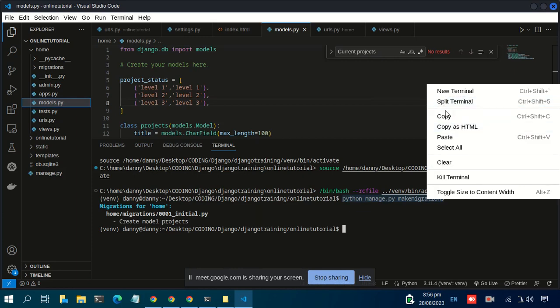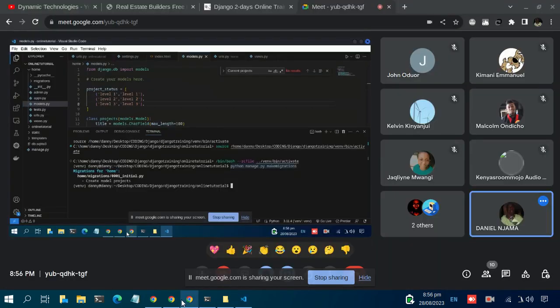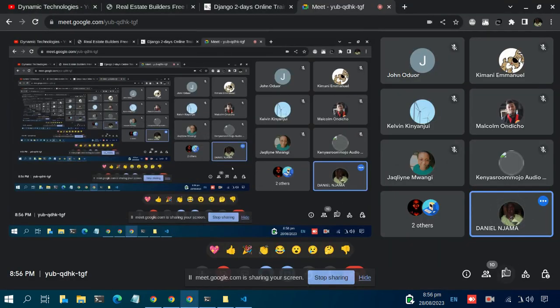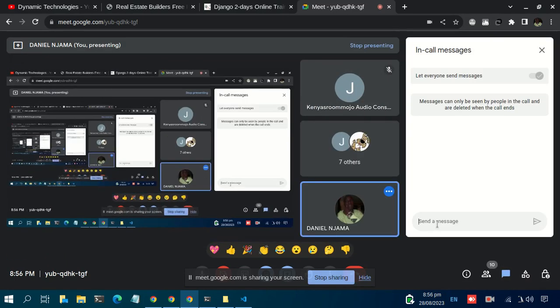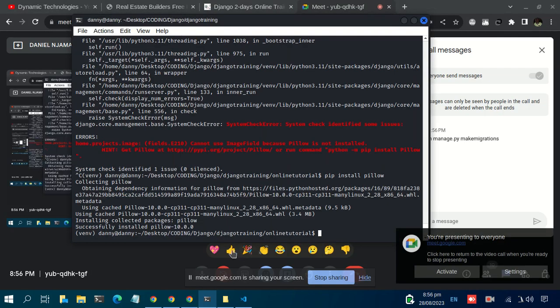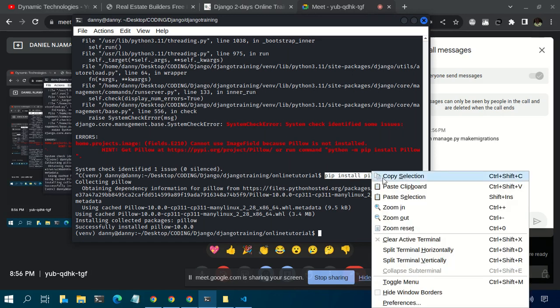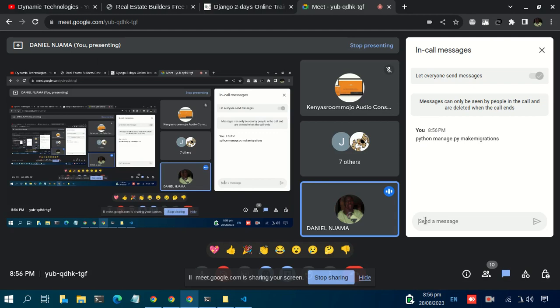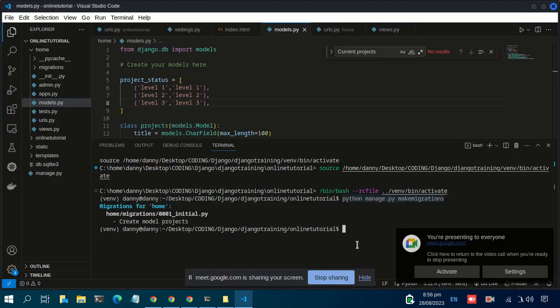Let me just share it quickly. So once we do the migration, I think you may also need to consume this. This was used to install Pillow, which is a package that takes care of the images. So once you do the migration, you now need to migrate.